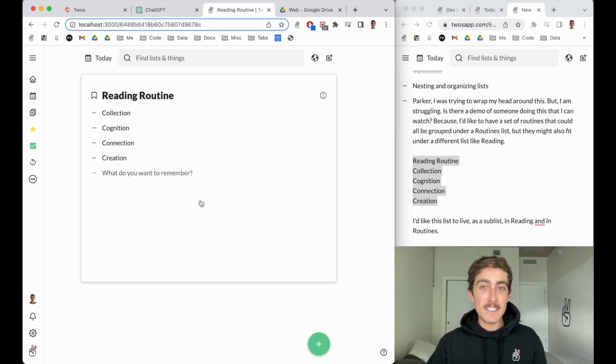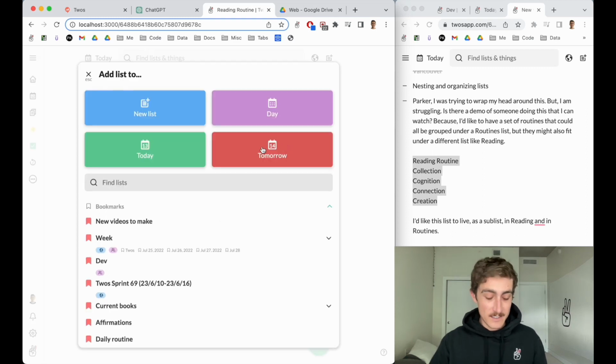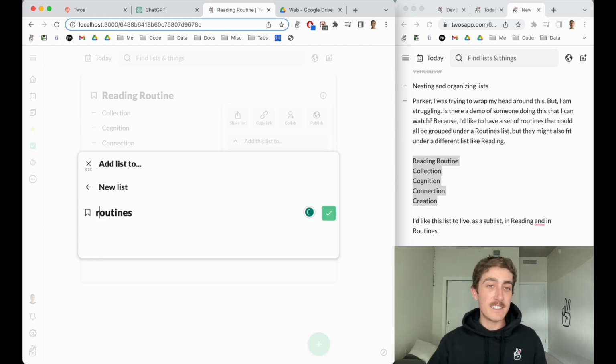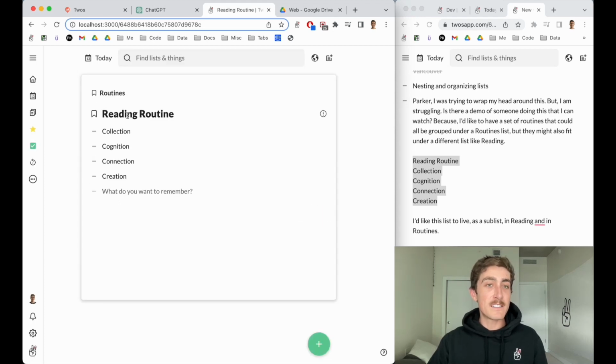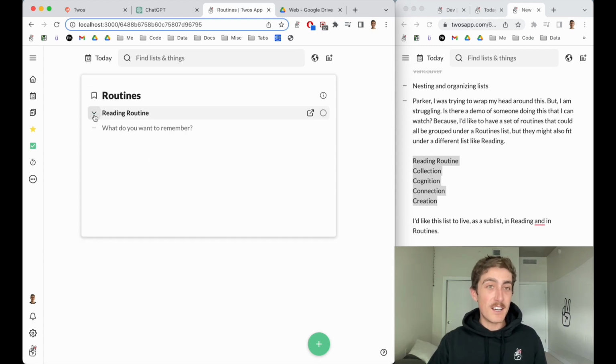The next thing I want to do is add this reading routine list to a routines list. How I'll do that is I'll come to the list actions, and then I'll add this list to another list. If I search routines, I don't have a routines list, but if I click on the new list, it will add my search into the new list name, and then I can create the list, and we'll see the reading routine list now lives inside of my routines list. If I go to the routines list, I'll see the reading routine is now a sublist of our routines list, where we could put a daily routine, weekly routine, whatever you would like.